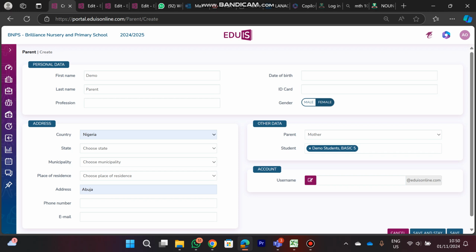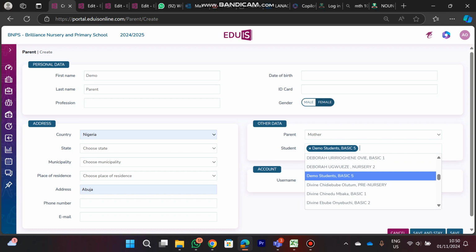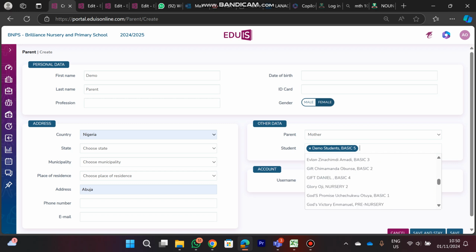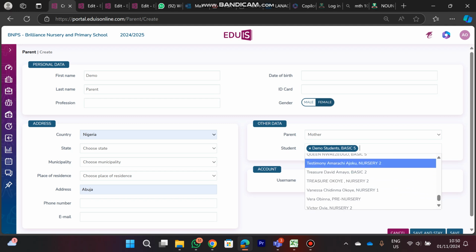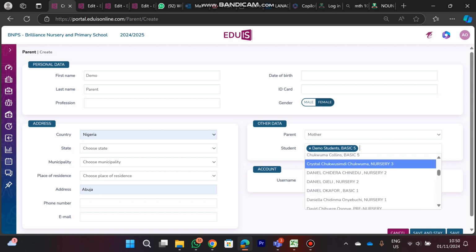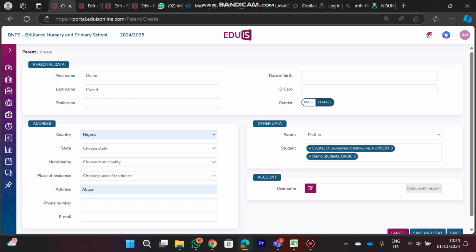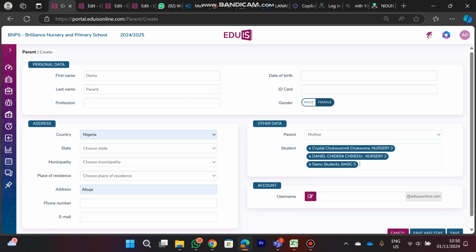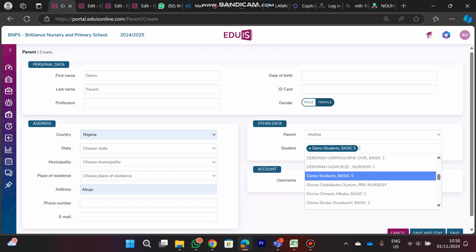I know most of us may be asking what if the parent has more than one child in the school? If they have multiple children in the school, you can add all the names of the students they have in the school into the account one after the other. That is why we have numerous names of students showing here. That is the names of all the students in the school is what you are currently seeing here. So you can add more than one here. You can see I just added another name. If I want to add more, I can add more. That is what I'm trying to explain with this.